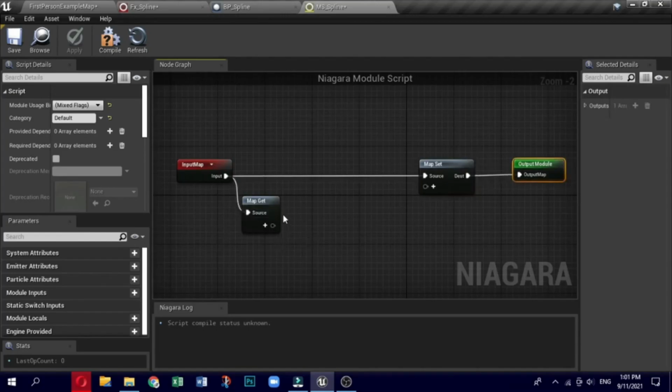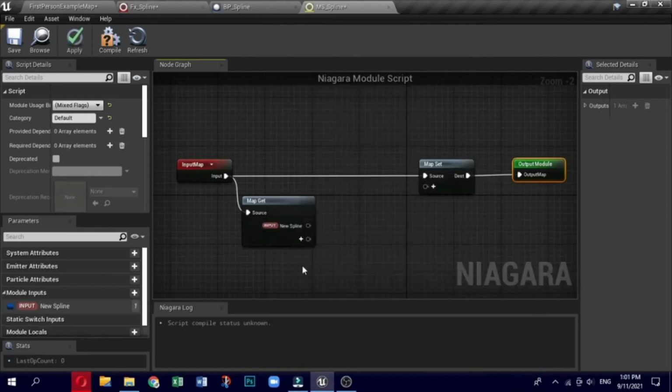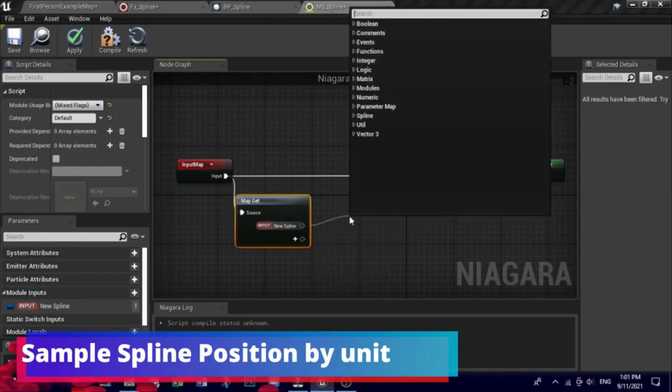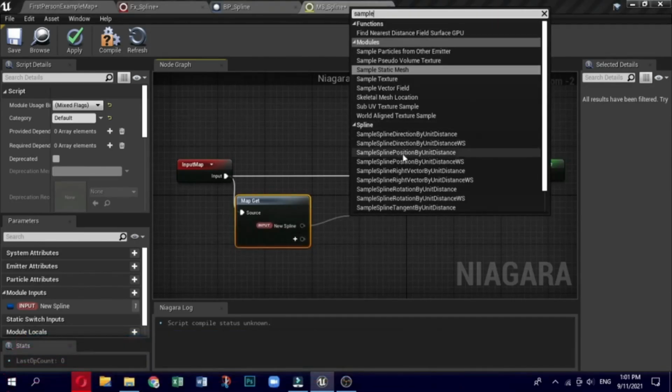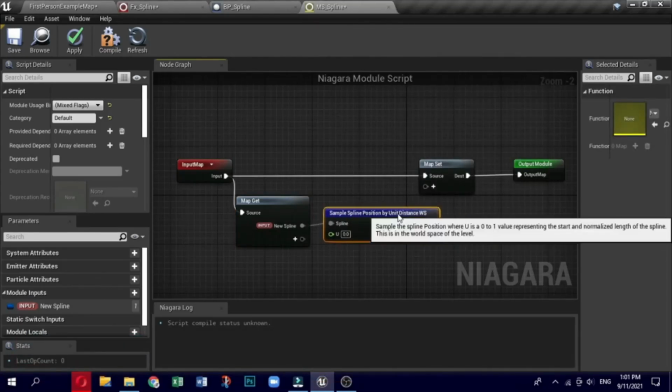In the module script, click on the plus sign in the get map node. And then select add existing parameter and the data interface, and finally input new spline. Name the category as spline. Okay, now drag the node and click and search for sample spline position by unit. So here the particle should snap to the spline throughout its lifetime.